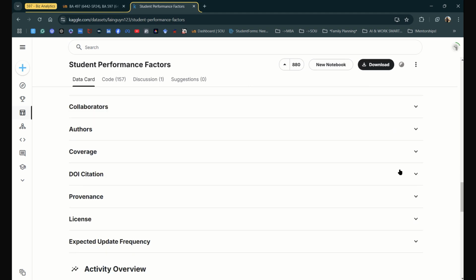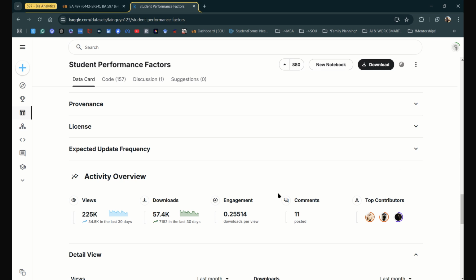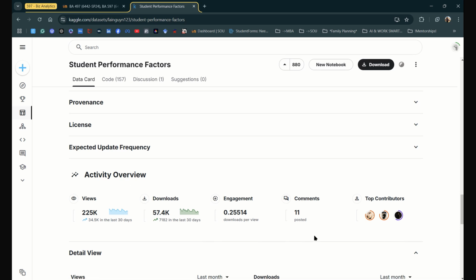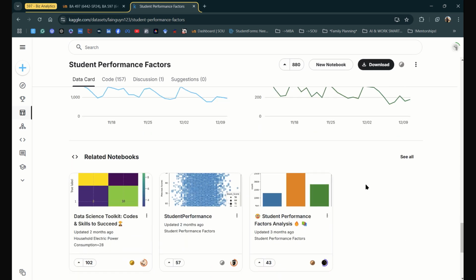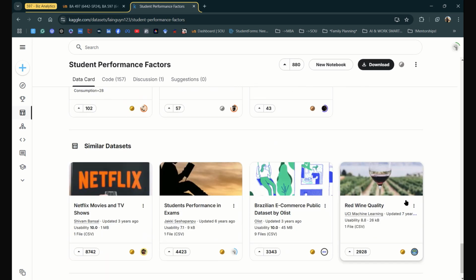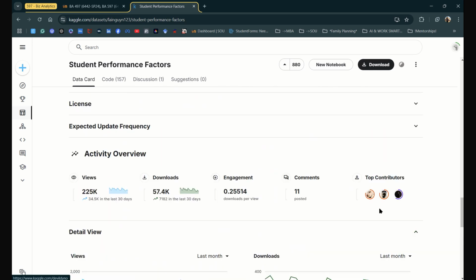And one thing I did do when I was selecting this data is I wanted something that had been modified recently. I wanted something that was new. So that was one of my sorting parts for using this. And of course I wanted to do something in education.